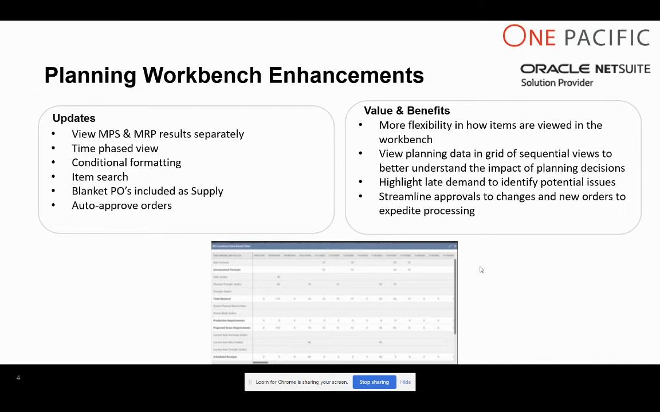So the value and benefits of this is you get more flexibility in how items are viewed in the workbench. You'll be able to view planning data in grid or sequential views to better understand the impact of your planning decisions. Late demand can be highlighted. That is part of the conditional formatting update enhancement of 2021.1. You can streamline your approvals to changes and new orders to expedite processing.